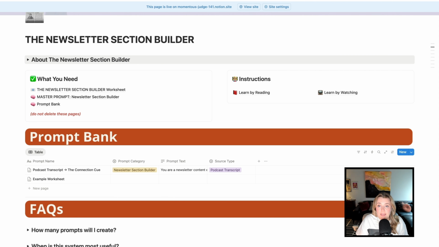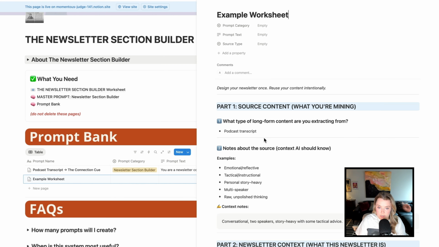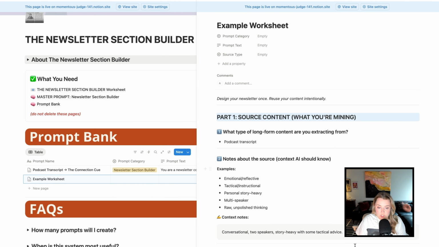Okay, so let's create a prompt from scratch. Step 1 is always the same. You're going to create a new prompt bank entry. You just click this new button. It will create a blank entry. I worked ahead because I didn't want to make you watch me fill out the worksheet. So I actually have a full worksheet here, and this is what I am going to copy in.